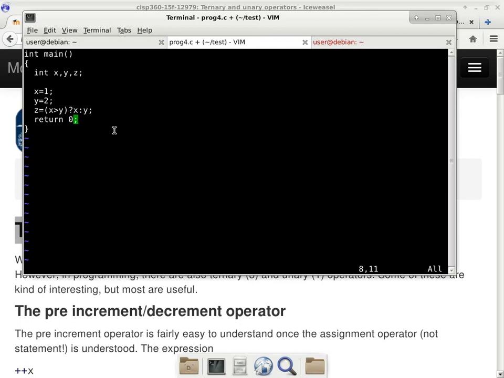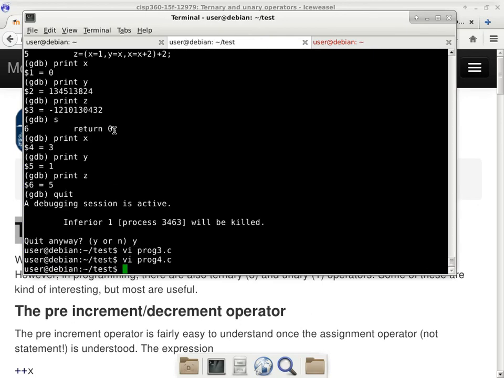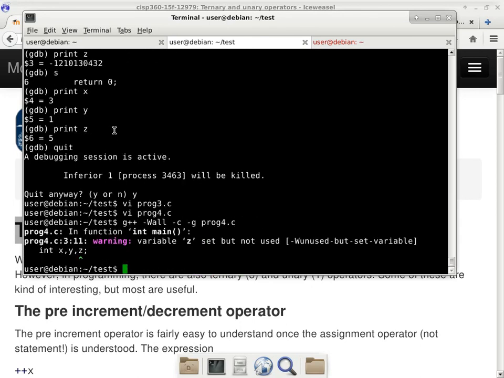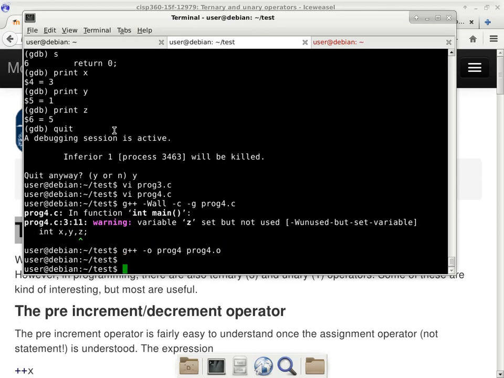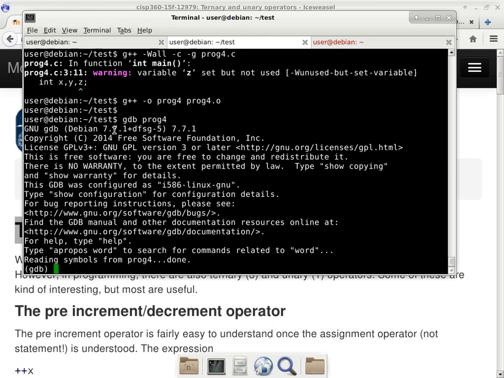Okay, all right. So we'll double check on this one. We'll run this program. This may be the last one we'll trace today. So we'll say g++ -Wall -c -g prog4.c, and then g++ -o prog4 prog4.o, and then gdb prog4.